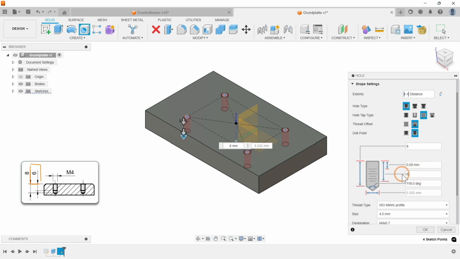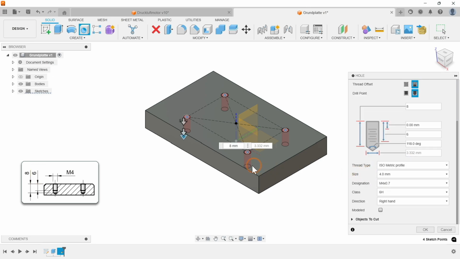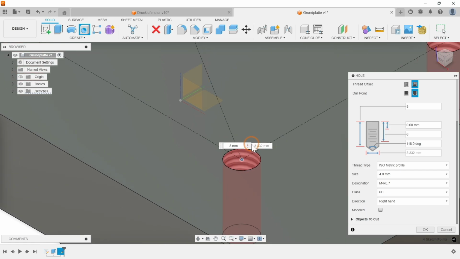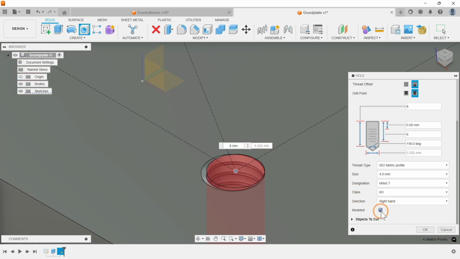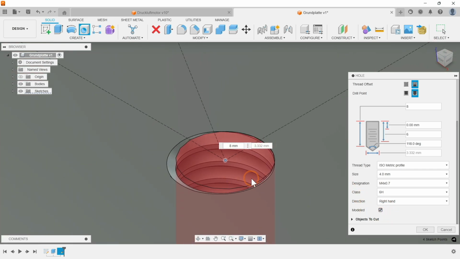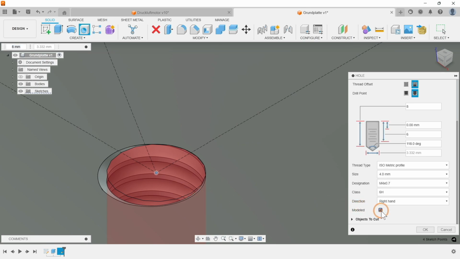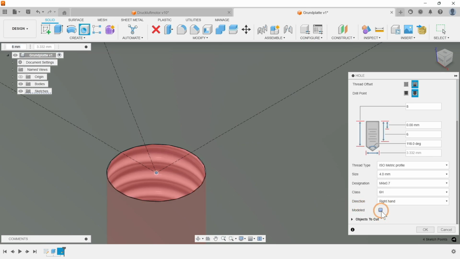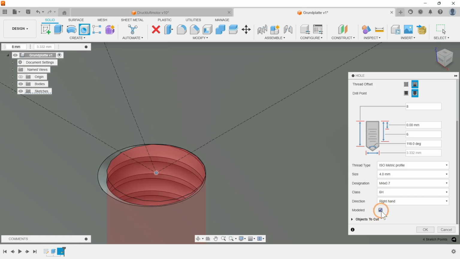To represent the thread more realistically, we can activate the modeled option. This ensures that the geometry of the thread is visible in the model. Since this makes the file somewhat larger and the calculations more complex, it should only be used in exceptional cases. Then we confirm the operation.